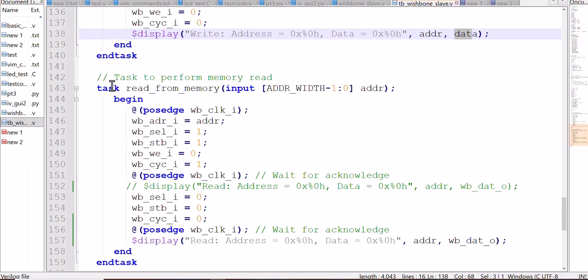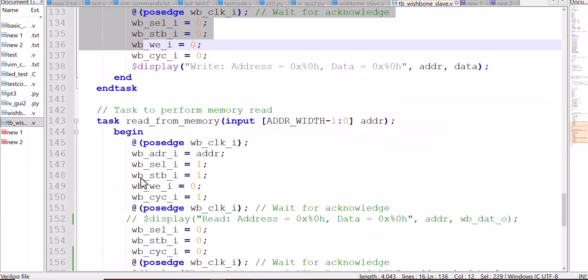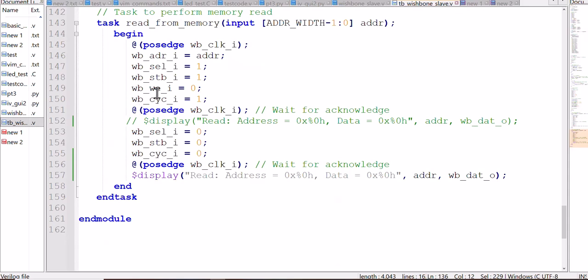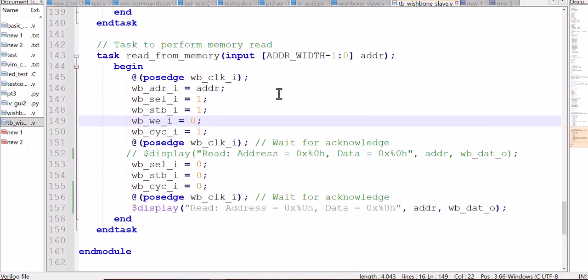Similarly, we create one task for the read process. The write and read are the same, the only change is this one, WE. So in read we only provide the address, and we get the data from data out.